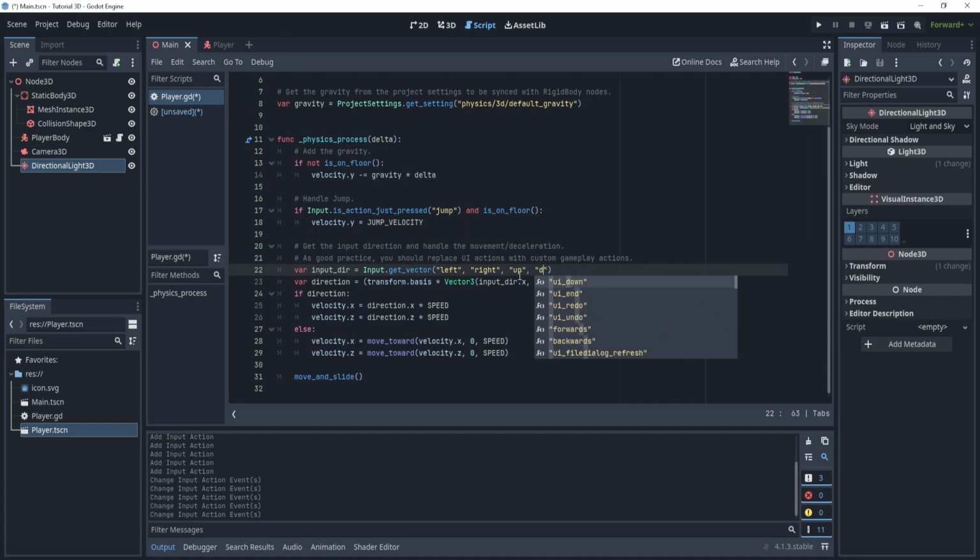Oh, sorry, we don't want up, we want forwards, because that's what we set it to. And we don't want down, we want backwards. I'm so used to 2D work, I've just got it the wrong way around. But yeah, so we want left, right, forwards, backwards, instead of UI left, UI right, UI up, and UI down. We want left, right, forwards, backwards, like we set it.